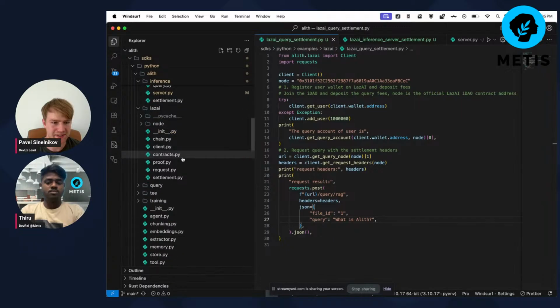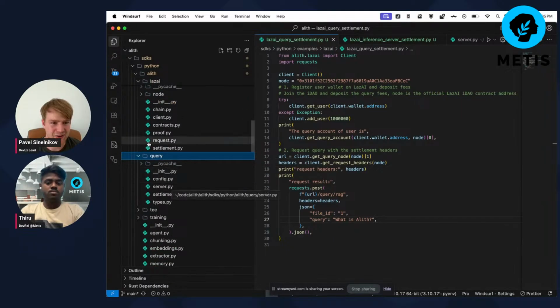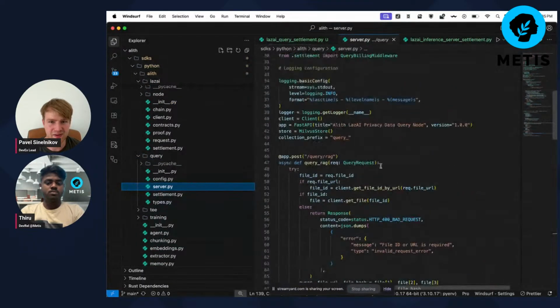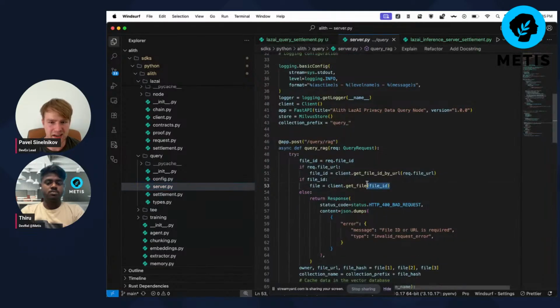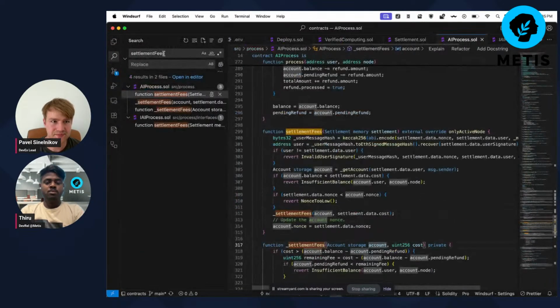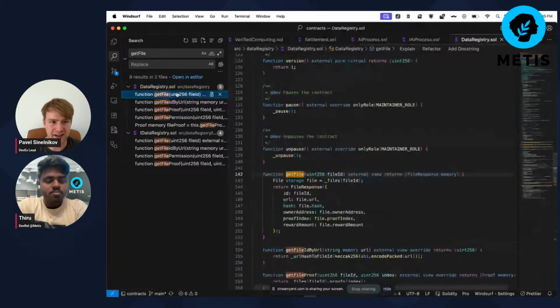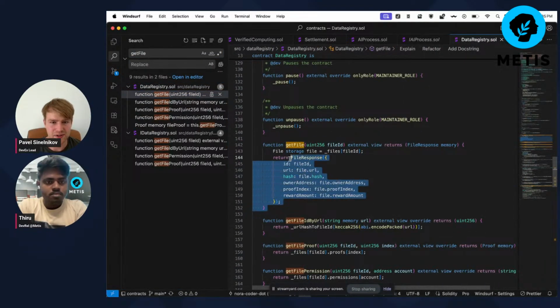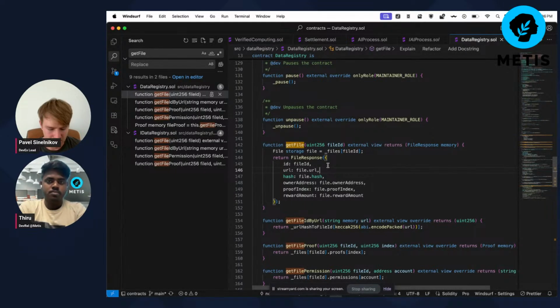So in here we can go to the query server, and we're able to essentially pull a specific file from the registry. So if we go over here, we can see there's a contract function getFile. And then if we go over here, we can get the file, and that corresponds to the hash and the URL. So that returns the different types of parameters of that.